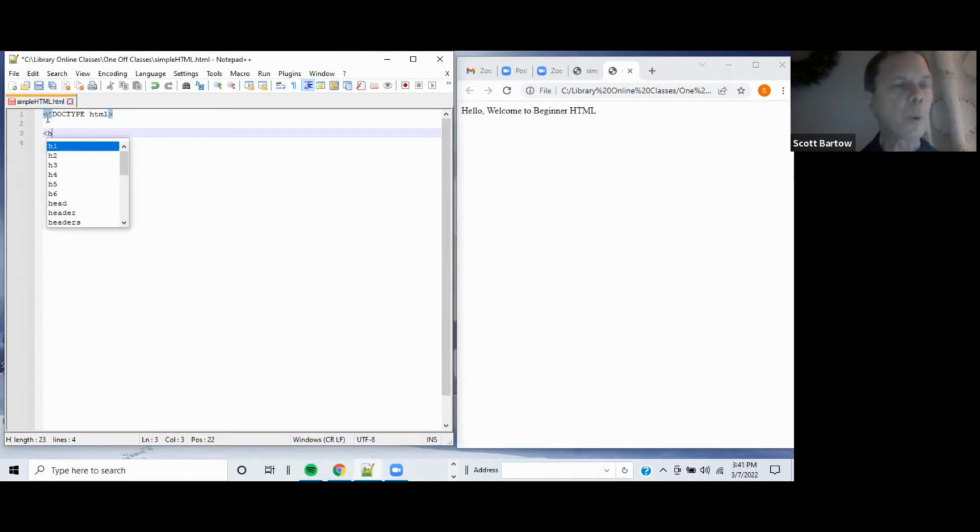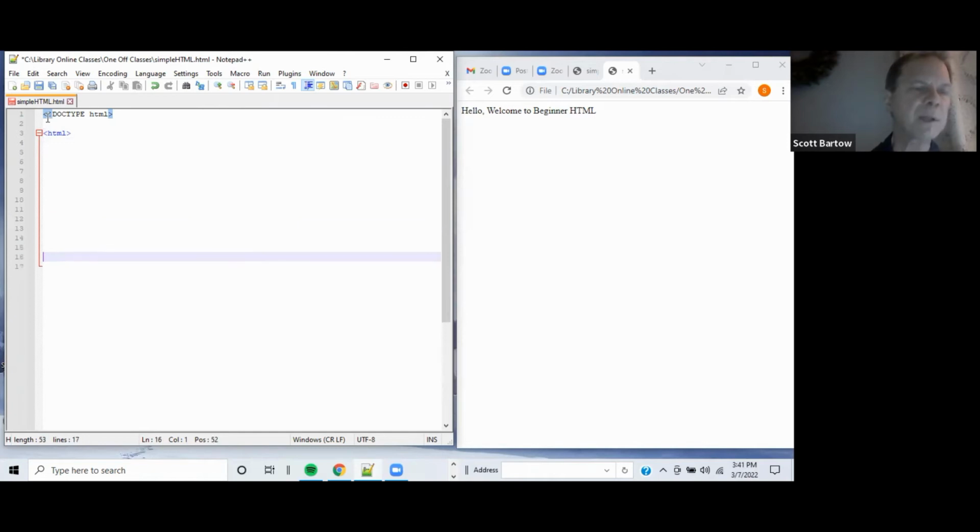The next lines are going to be an opening HTML tag and a closing HTML tag. Everything's going to go in between the opening HTML tag and the closing HTML tag. The way to do a closing tag is a less than sign, then a slash, and then the tag name. So the opening tag doesn't have a slash, and the closing tag has a slash before the tag name. All right, so that's HTML.